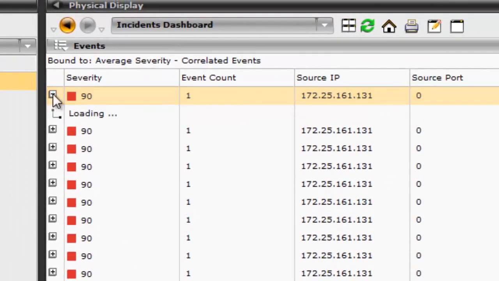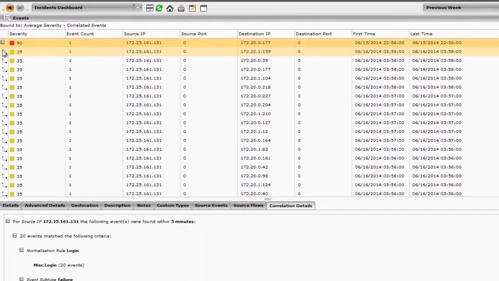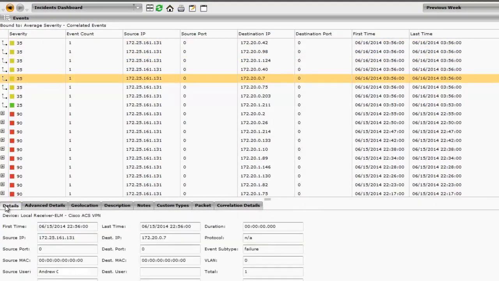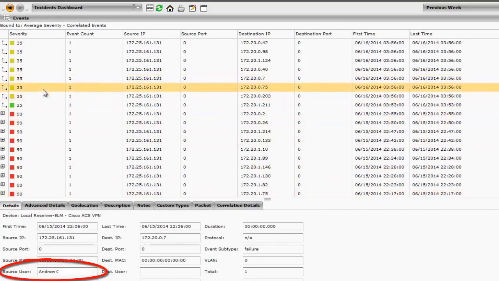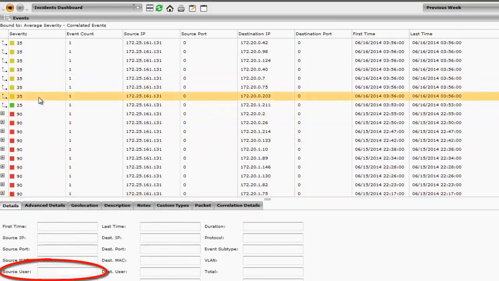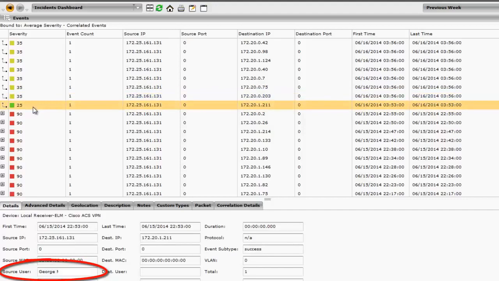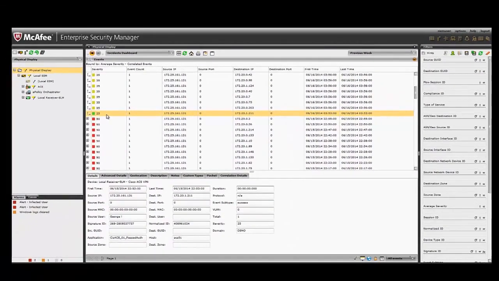If you expand it, you can see the details of each of the 21 events that made up this single incident. And you can see by scrolling down those events that those logins happen from the same IP address using a different username each time until the login was successful. You even see the name of the account that was compromised. Thanks to the new correlation detail features, we were able to determine exactly what happened in seconds.